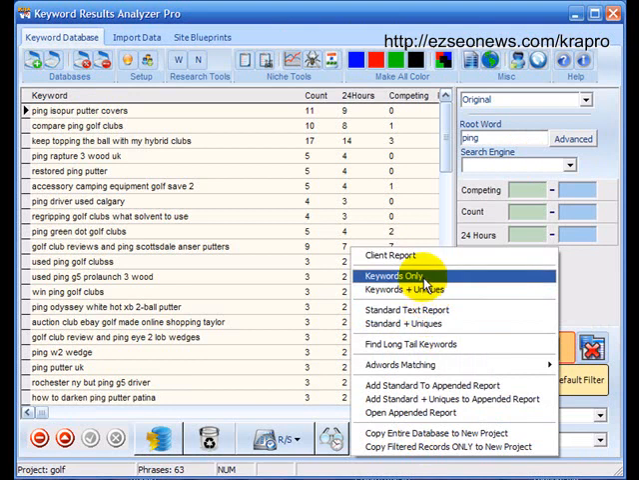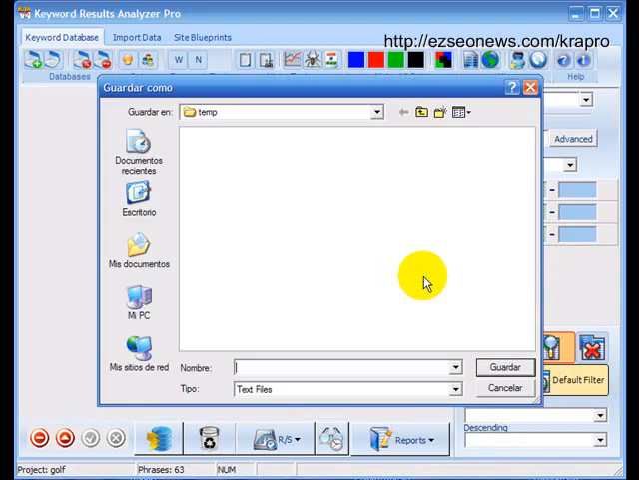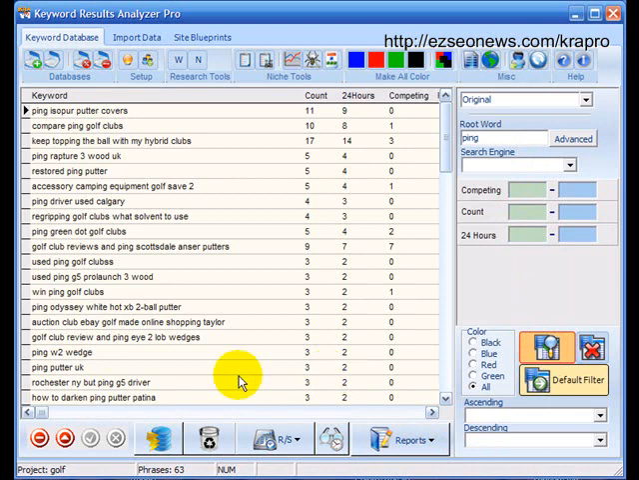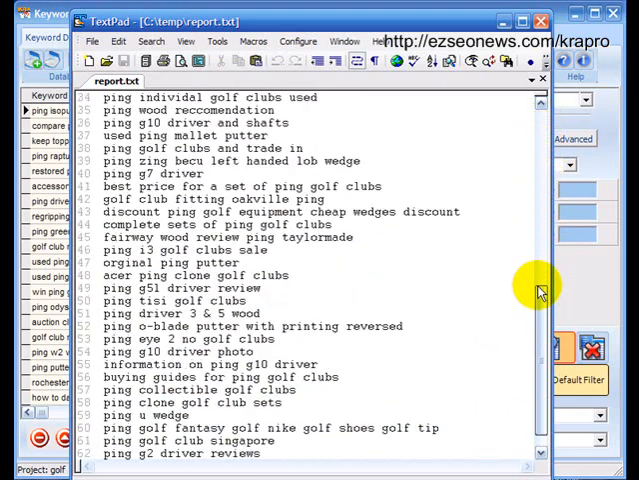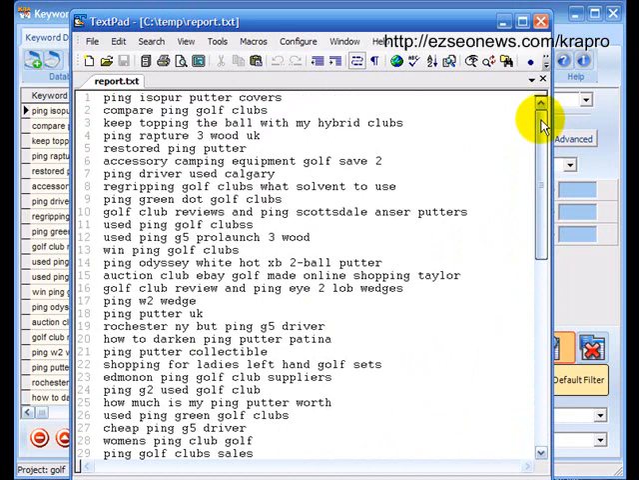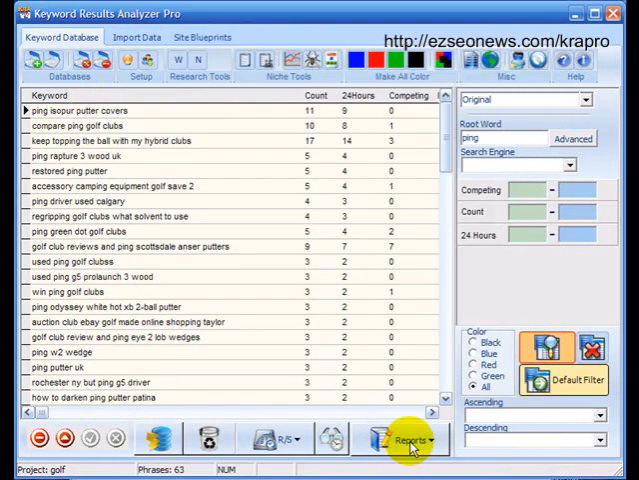The next report is keywords only. This one does just that. It produces a text file which only contains the keywords, and I'll just save that as report.txt, and let's open it up. Okay, here it is, opened up in a text editor, and that's basically just a list of the keywords. Let's have a look at the next report.